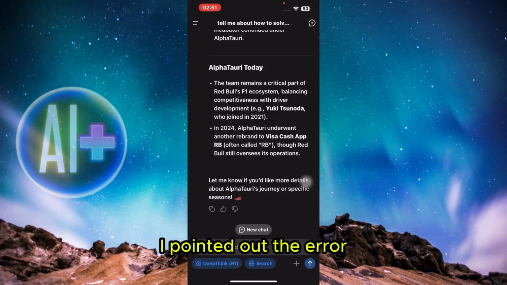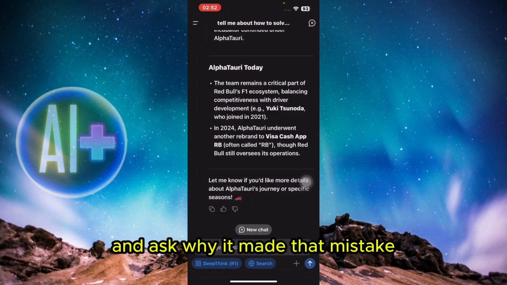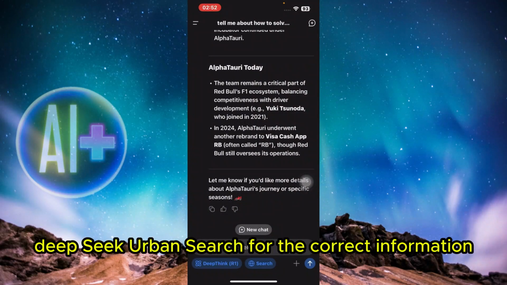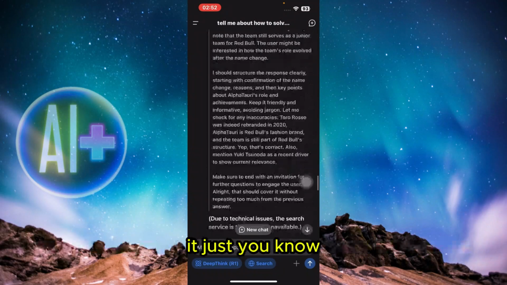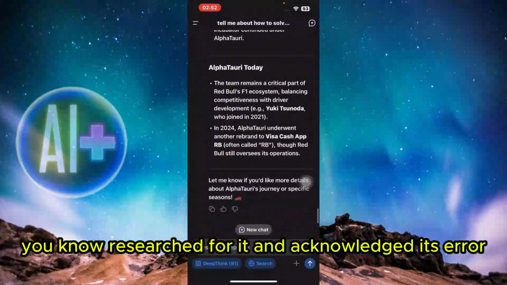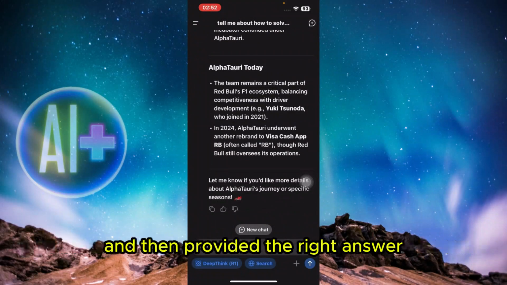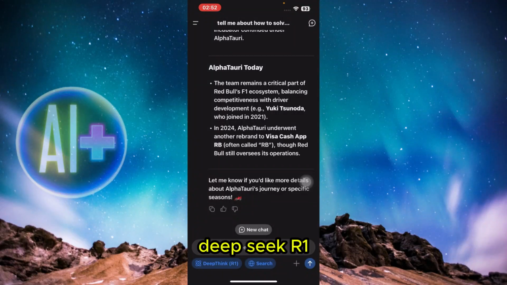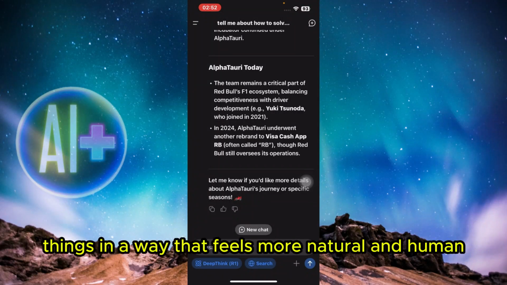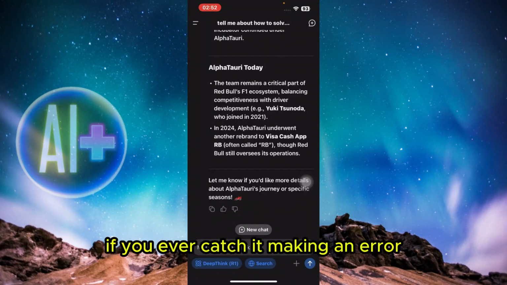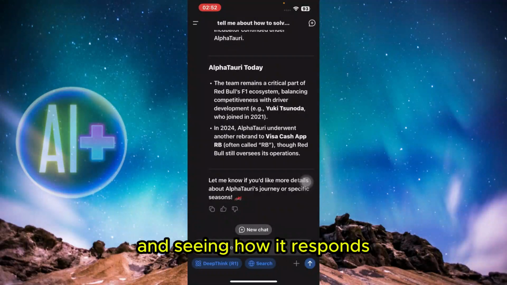So I pointed out the error and asked why it made that mistake, and instead of just apologizing, DeepSeek R1 searched for the correct information. It searched for it again, really thought and researched, acknowledged its error, and then provided the right answer. Compared to other models, DeepSeek R1 thinks in a way that feels more natural and human-like when explaining its mistakes. If you ever catch it making an error, I highly recommend challenging it and seeing how it responds.